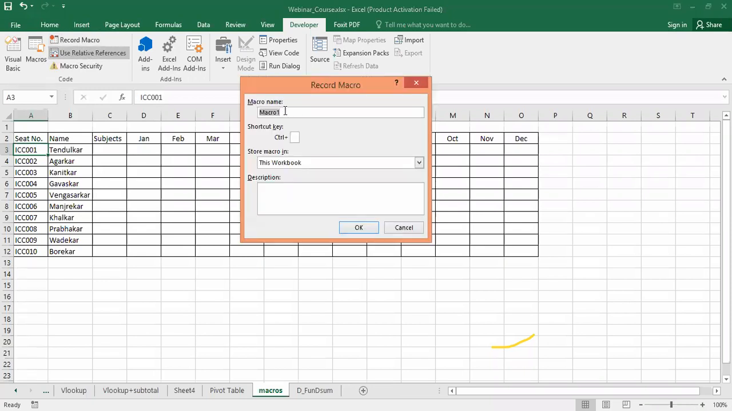Then it will ask you the name of the macro, in which name you want to save this macro. Let us say macro 1 only. And do you want to add the shortcut key? Let us say I want to add. Shortcut key must not be a shortcut key of Excel, so it should be other than that. So I will put here Control Shift and N. It's up to you. Then I will put OK.